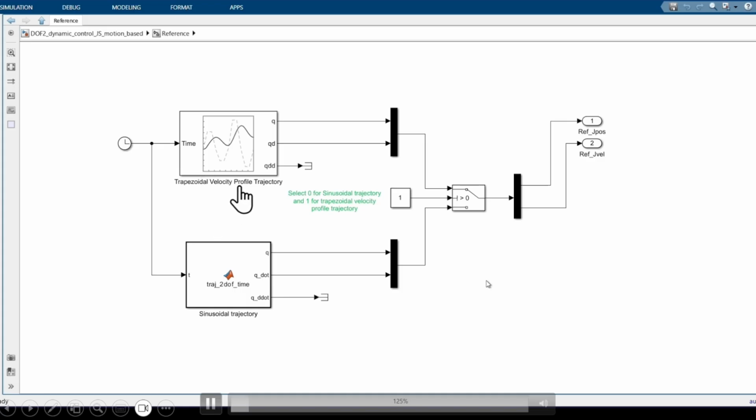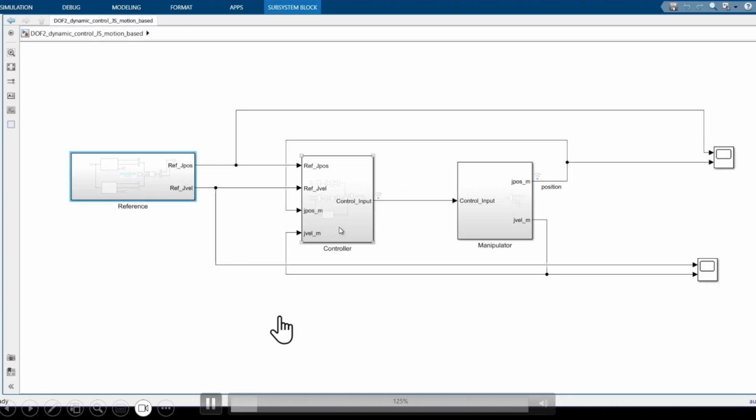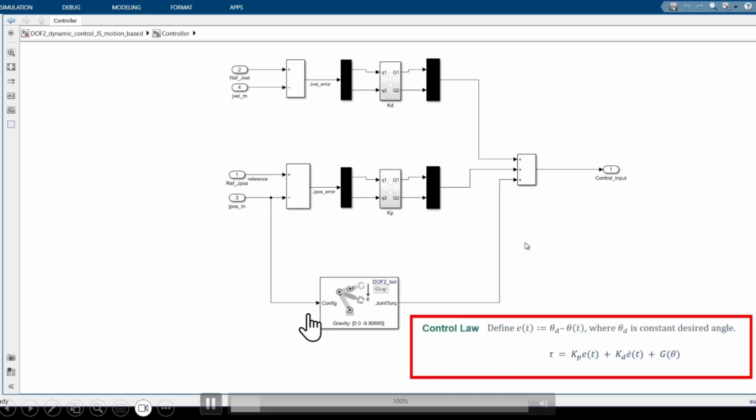In one of the references, we have a trapezoidal reference, and in the other one, we have a sinusoidal reference. We'll toggle these two and show both the effects. Now inside the controller, you can see this law has been implemented. This was the control law that we are using, the PD control with gravity compensation.